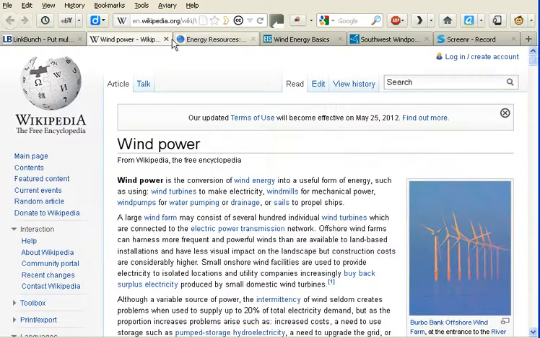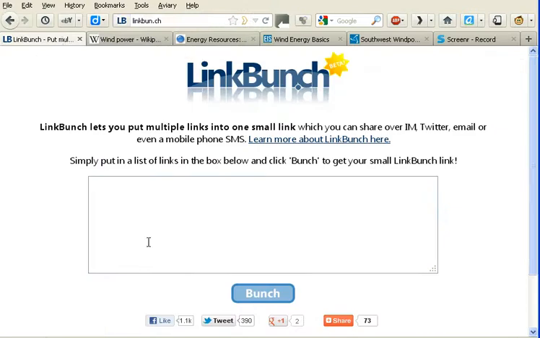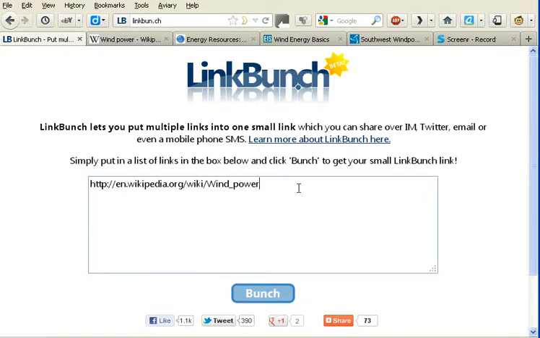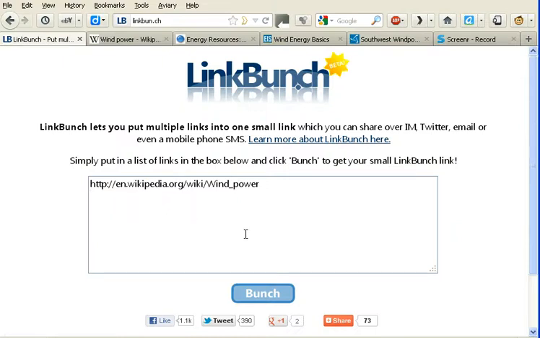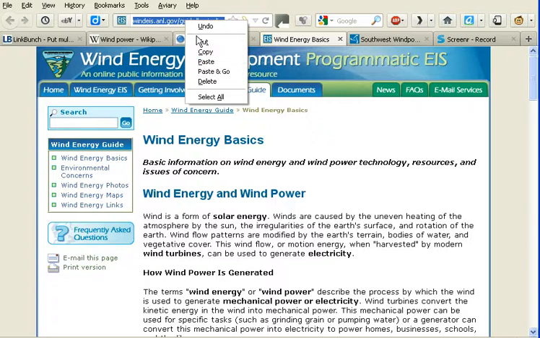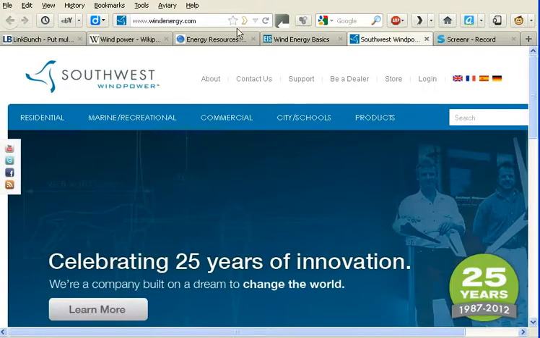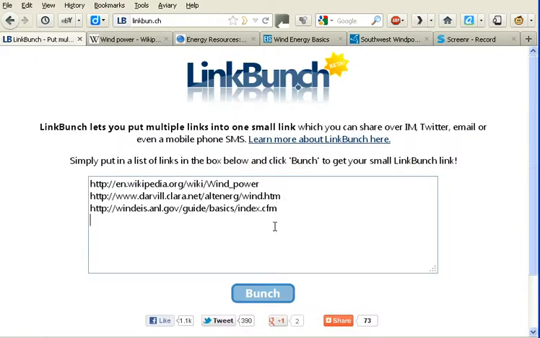So to use Link Munch, we simply visit each one in turn. If we copy the URL, then go back to Link Munch and paste the URL, and then press return to go on to the next line, and then repeat for each of the other different tabs, different sites that we want to put together. Press return, copy back to Link Munch and paste, and the final one, copy back to Link Munch, press return and paste, and then all we do is click munch.